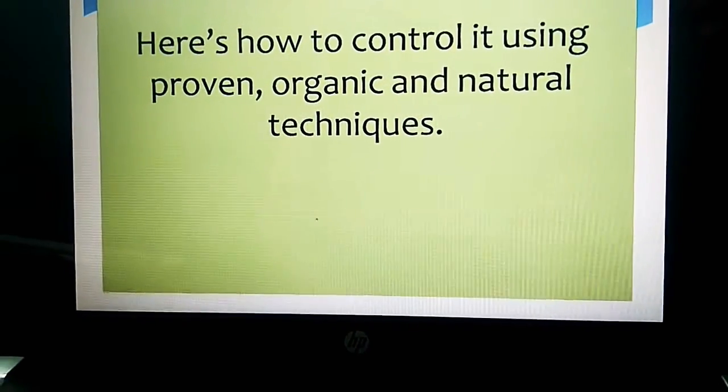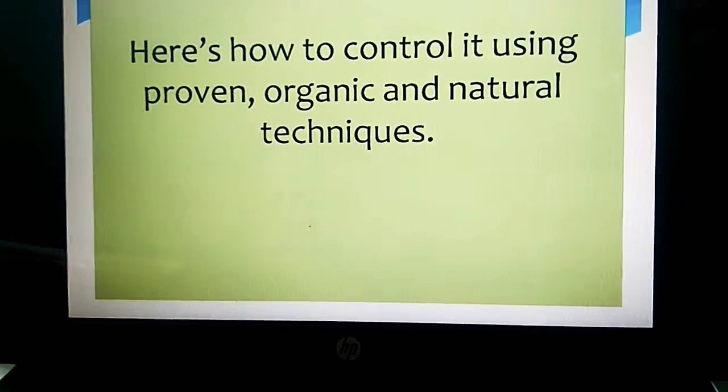Here's how to control it using proven organic and natural techniques.